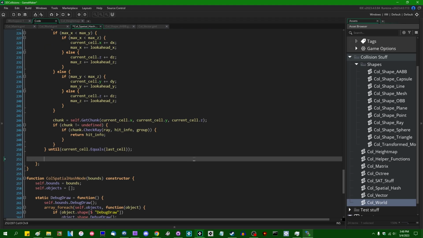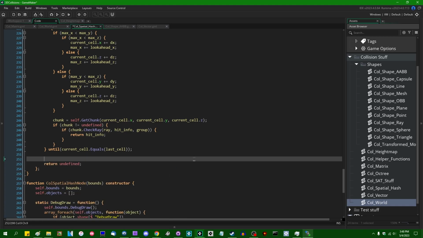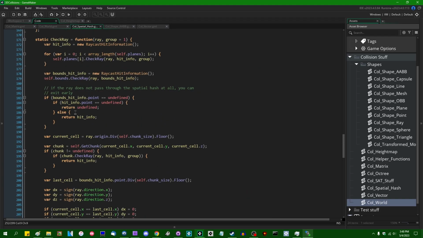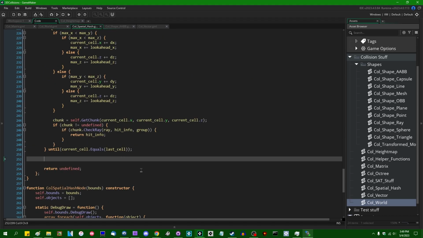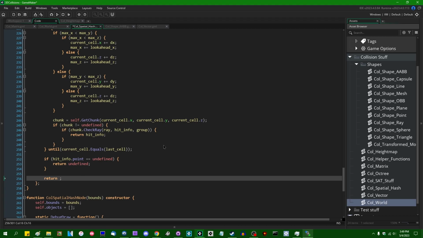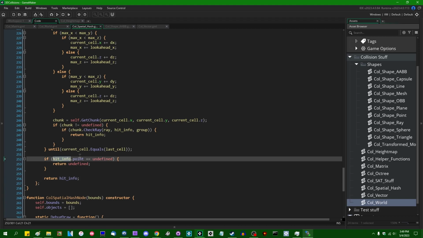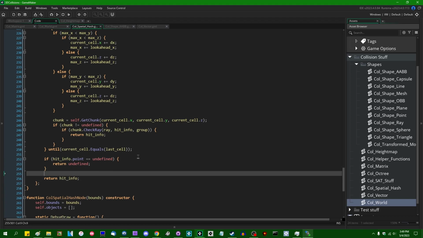For some of the other collision detections, we might say that at this point we can simply return undefined. But remember, it is still possible that we've actually hit something. It is possible that we've hit one of the planes up at the top. So what I'm actually going to do is say if hit info dot point that we collided with is equal to undefined, we're simply going to return undefined in that case. Otherwise, if it's not undefined, we can return hit info, and we can return the results of whatever plane it hit.